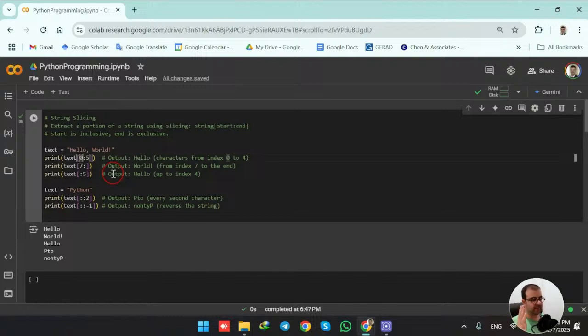And please note that the start point is inclusive, but the end is exclusive. So we are going to start here from 0, and then we are going to finish at 4, including 4. Why? Because we are having number 5 here, and the end is exclusive. This is just a basic rule in Python. We just need to be aware of it when working with string slicing.